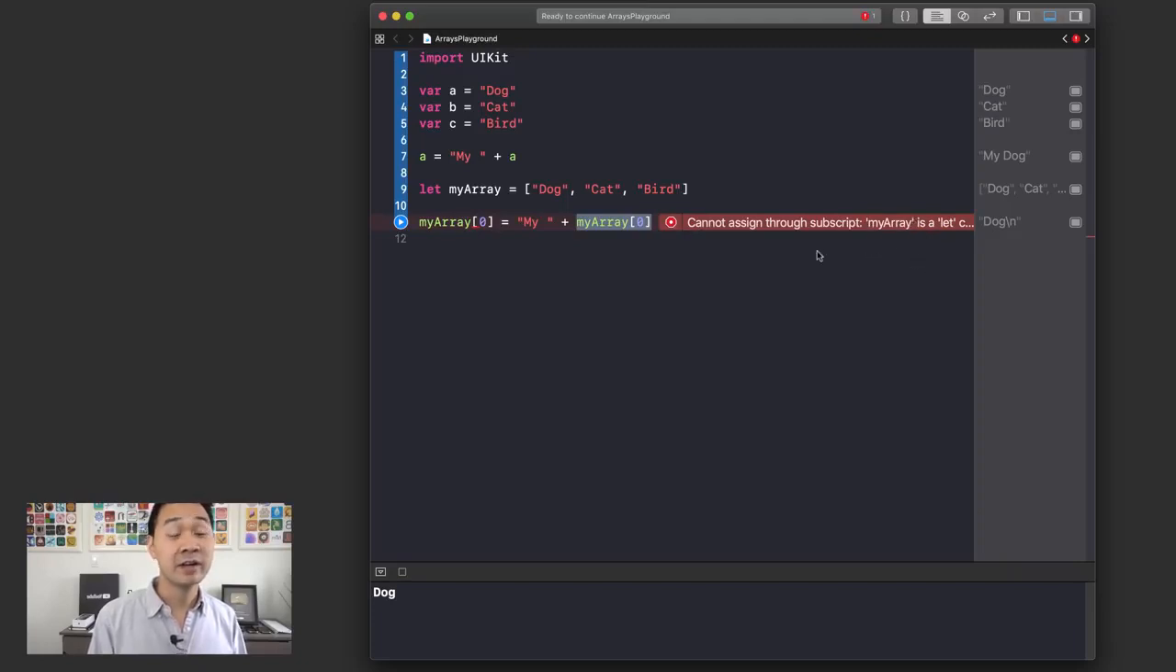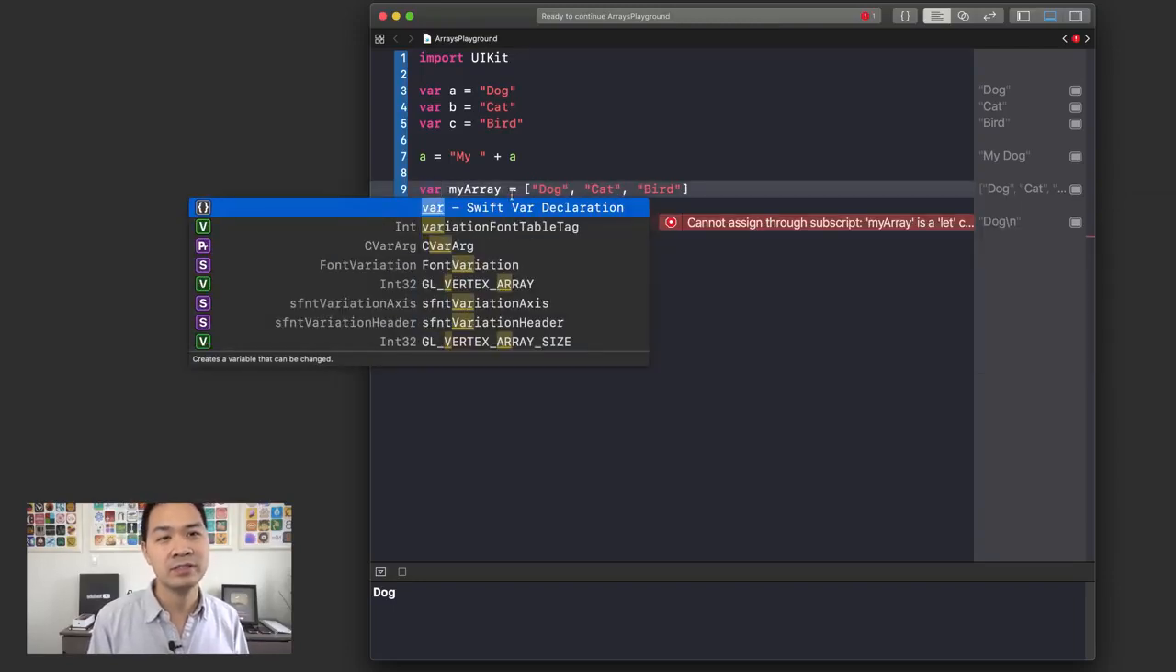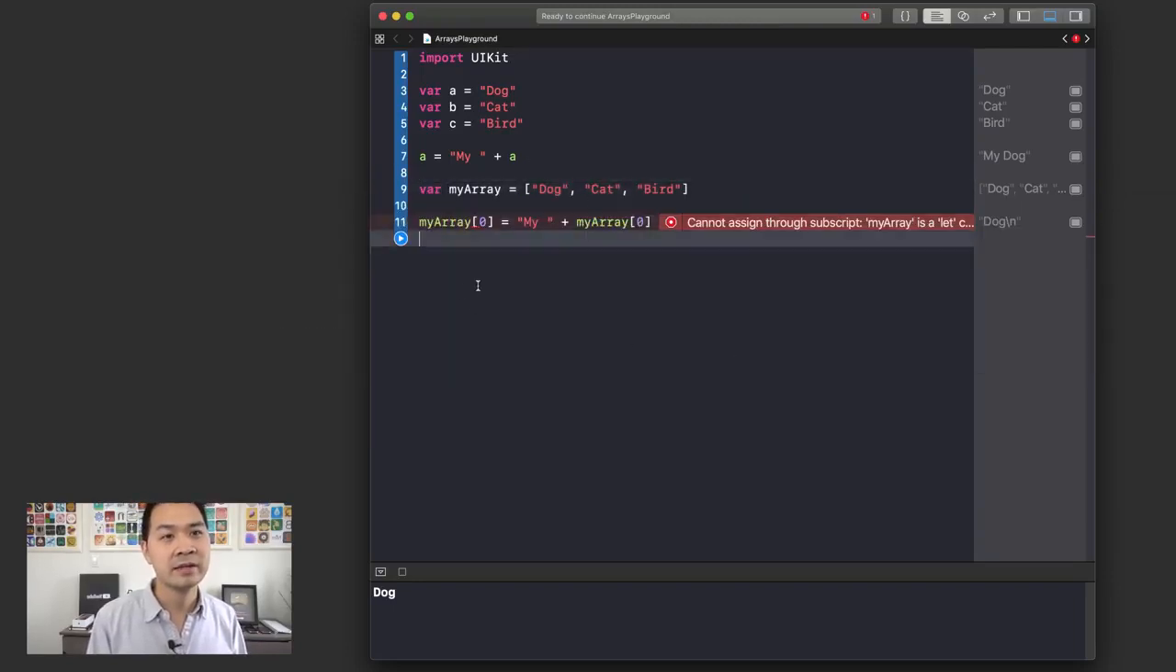And there's actually an error here. This is a really great example because I'm trying to assign something into my array at index 0, but this is a constant, so I can't modify it after it's assigned. So I actually need to make it a variable like that. Let's make my array a variable.